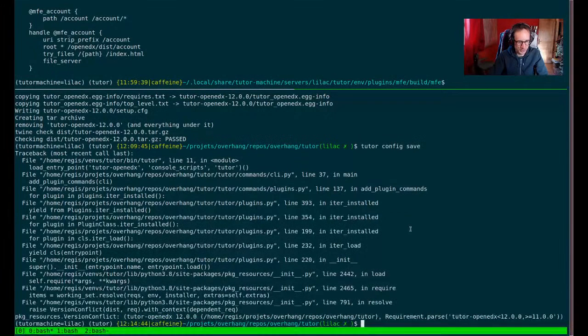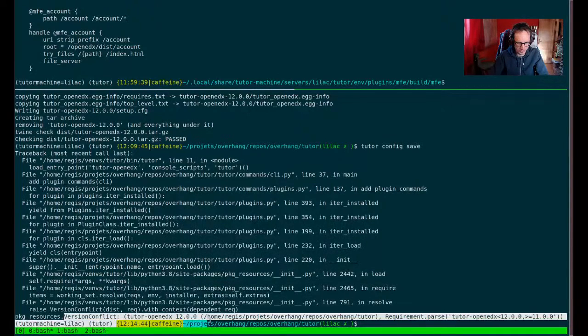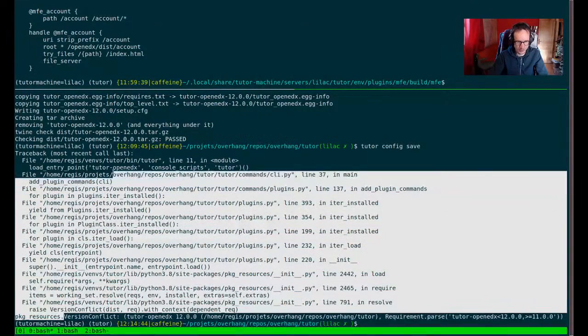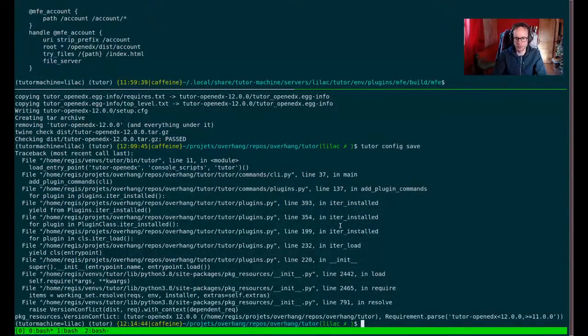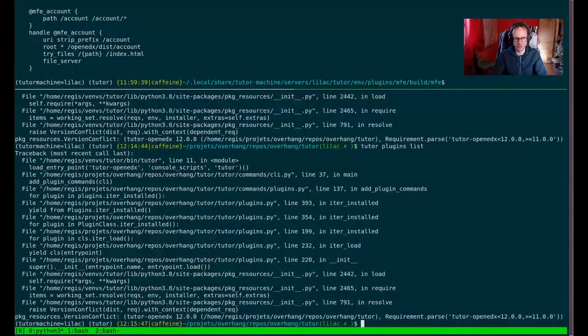Okay, Tutor is telling me that it has a version conflict of some sort. So Tutor, yeah. Something depends on Tutor being more recent. Oh, this is going to be a pain. It's probably one of the plugins. This is not even going to work, is it? No, it's not going to work. Requirement parse.